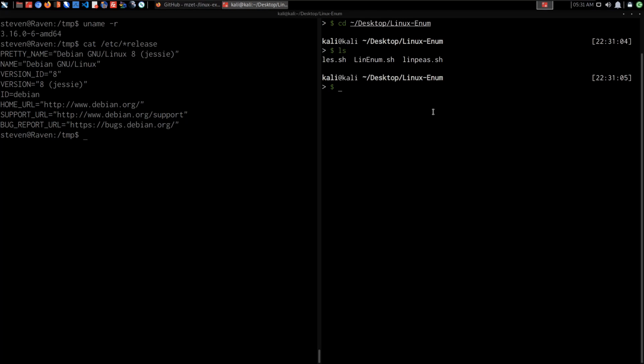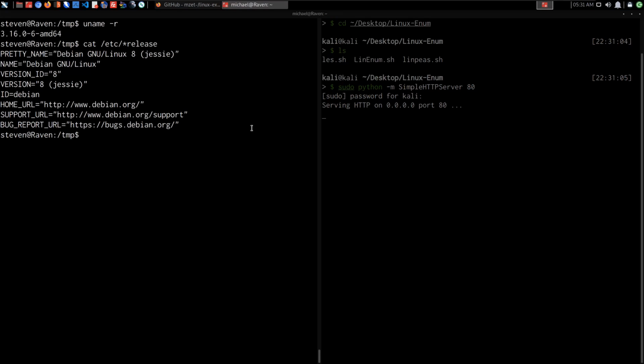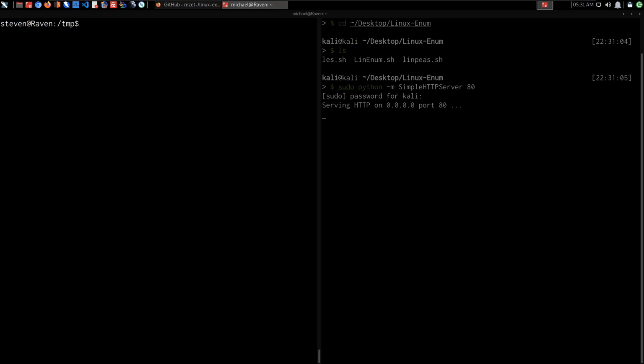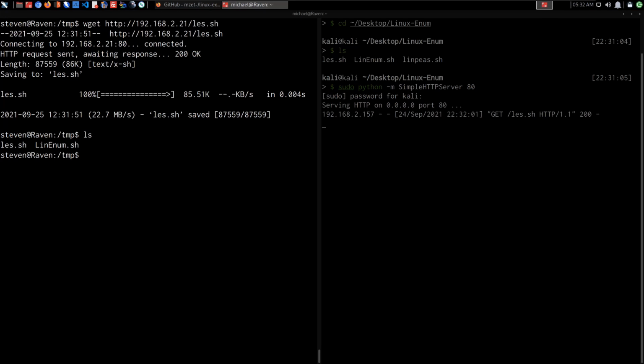All right, so now we need to transfer it over to the target system. Again, I'll just use the Python module, simple HTTP server, to set up a simple web server to host these particular scripts. And again, I'll just type in my password. There we are, so that's serving. I'm currently in the temp directory on the target system. If I list out the contents of this directory, we only have the LinEnum script. So we can say wget and then http, put in your Kali IP. I'll just type that in, and then we say les.sh. That's going to download it for us. There we are, so that's saved.